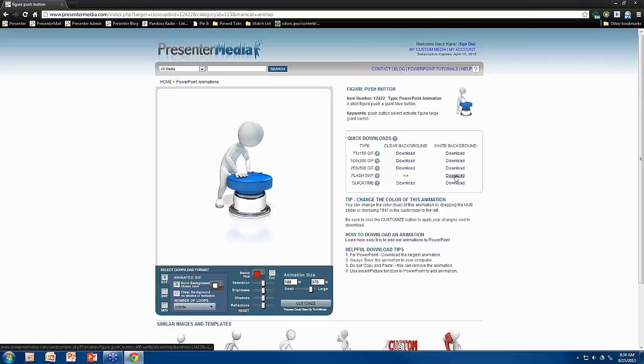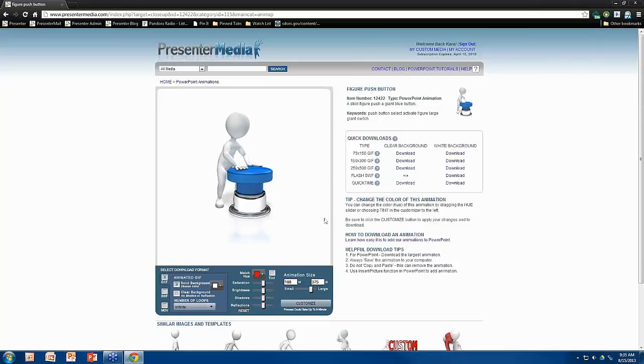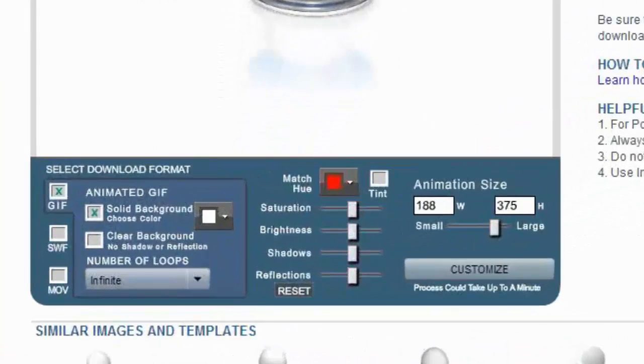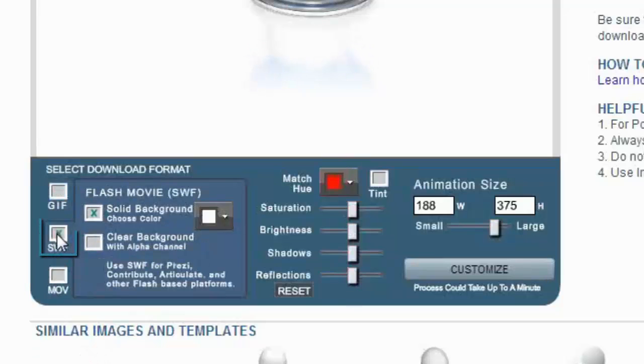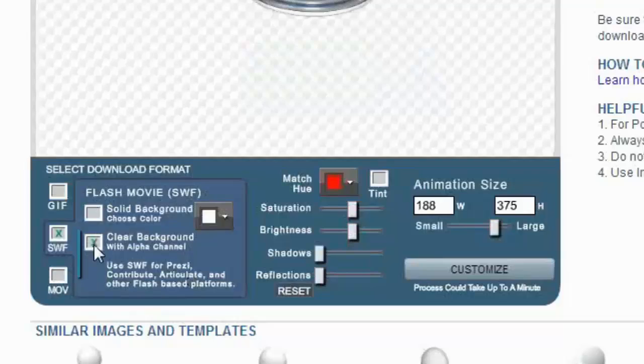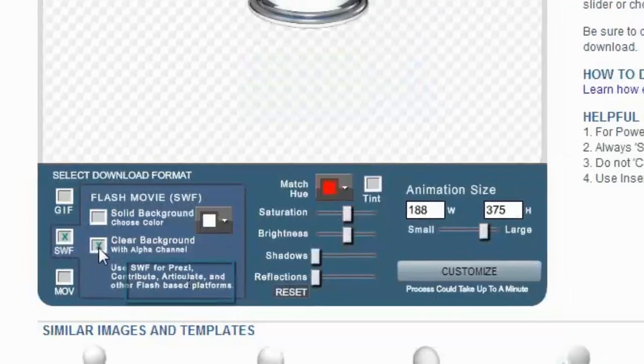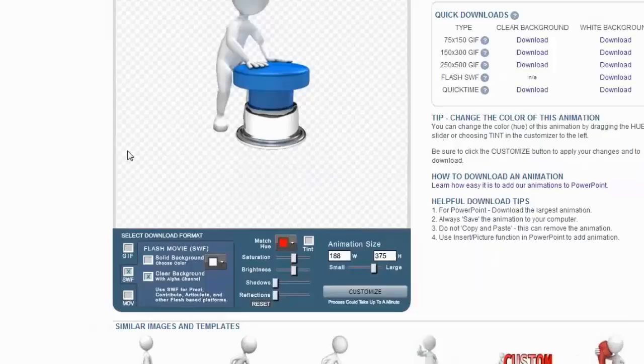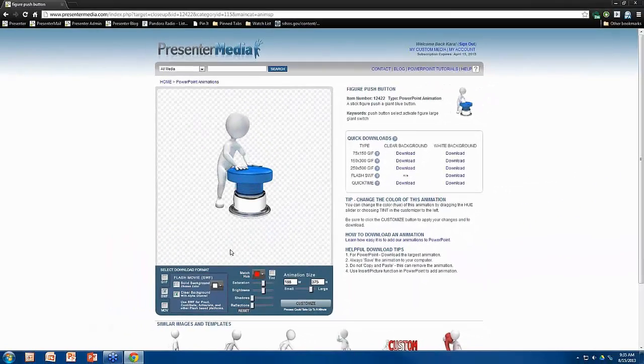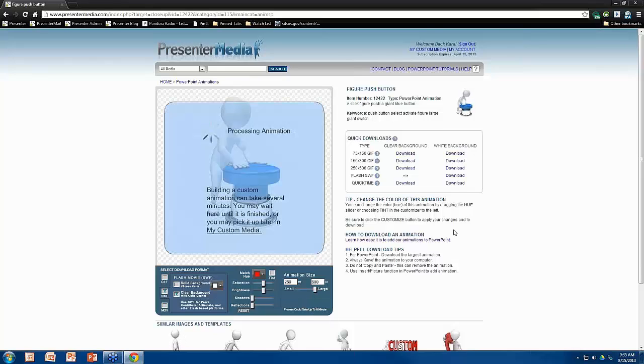If you want the background to be white, which means it's just going to have a regular white background around it, you can click the download button. But if you want to have a transparent background, which I know a lot of people love, especially with our animations, you would want to use the customizer, which is located directly beneath the previewer, and check on the box that says clear background. You'll know you have clear background selected because it'll go from being white to being a checkerboard all the way around. Click on Customize, and now your item will be created.